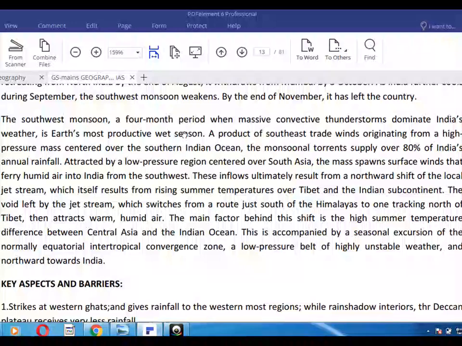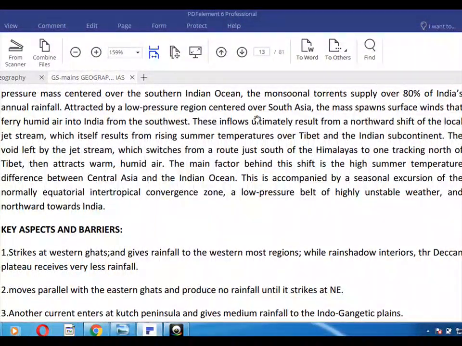The southwest monsoon is a four-month period when massive convective thunderstorms dominate India's weather. It is Earth's most productive wet season, a product of southeast trade winds originating from the high pressure mass centered over the South Indian Ocean. The monsoon rains supply over 80% of India's annual rainfall, attracted by low pressure regions concentrated over South Asia. The air mass spans surface winds that carry very humid air into India from the southwest.